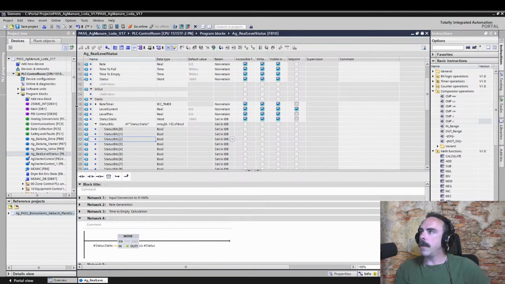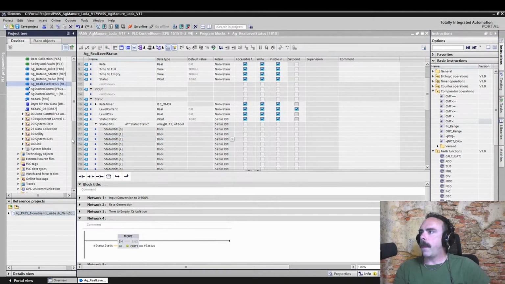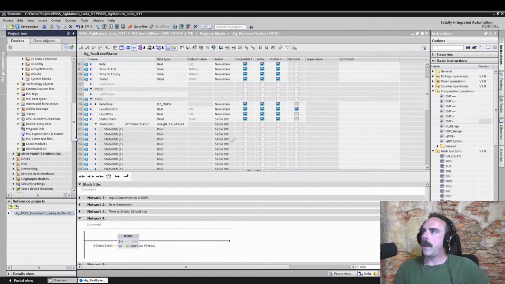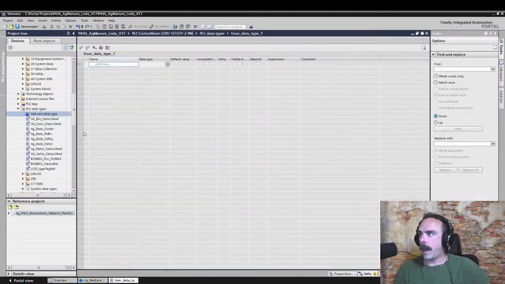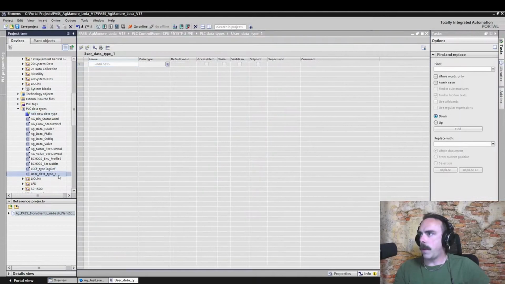And so what we're going to do is create a PLC data type. We're going to go all the way over here to PLC data types. There we go. We're going to do add new data type, and we're going to change the name of this to ag bin real status word.